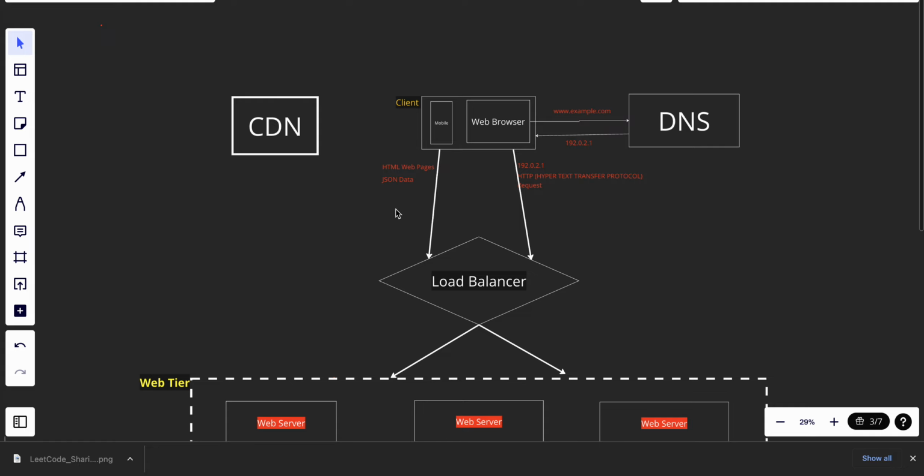The CDN, or content delivery network, is a distributed network of servers designed to deliver content, such as images, CSS, JavaScript, web pages, and any static content, to users around the world. CDNs work by caching and delivering content from the server that is geographically closest to the user, which can significantly reduce latency and improve the user experience.